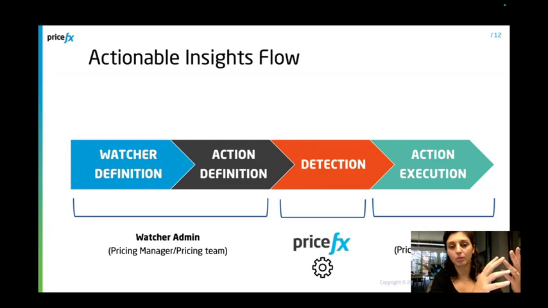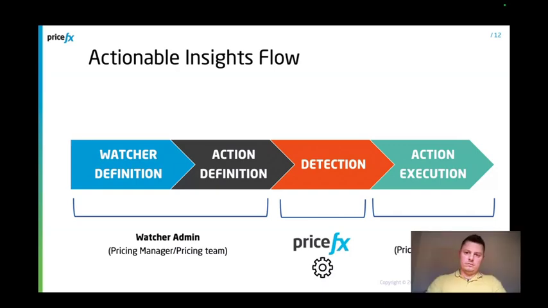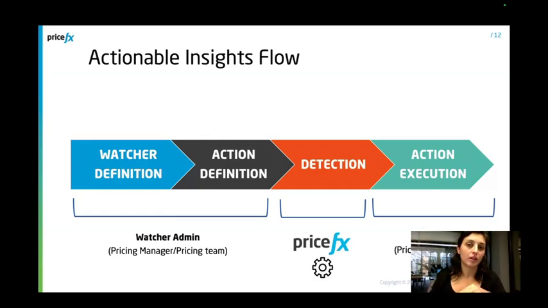Then what will happen is that once you create that, Pricefx is going to work behind the scenes and detect if there's anything that matches this watcher, and create an action for the person that you've asked it to create an action for, obviously. So I just wanted to reiterate that the person that creates the watcher might also be executing, but they might not know at all that there is something called a watcher. But I think it's nice to know that there is something happening behind the scenes, even if you're only executing the actions.